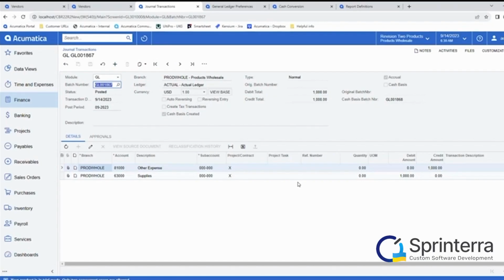From an implementation standpoint, cash basis is pretty quick. It's going to add hours, not days, to the implementation. If we're looking at a customer who's not already live, we typically take this towards the end of the process because we need transactions in there to convert.